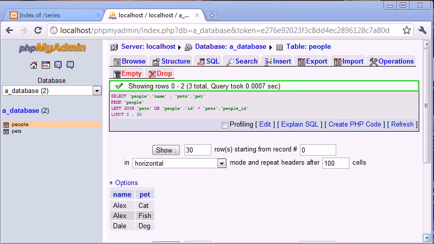Now, in the last tutorial we looked at left join, and I used left join for this example where we were returning a name with a pet on the end. So we're saying down here, where the result was from this query, we've said Alex has a cat, Alex has a fish, and Dale has a dog.